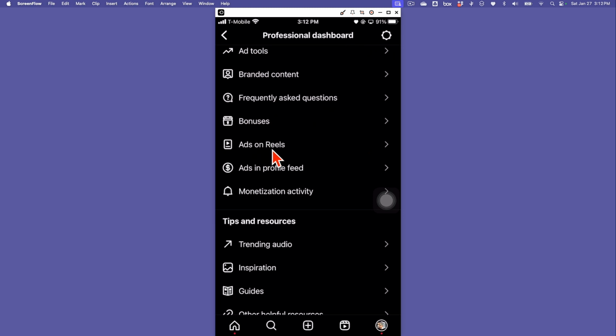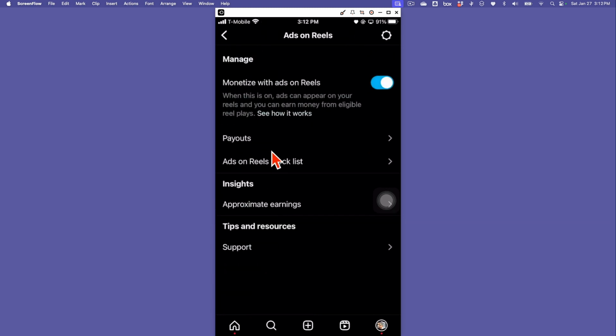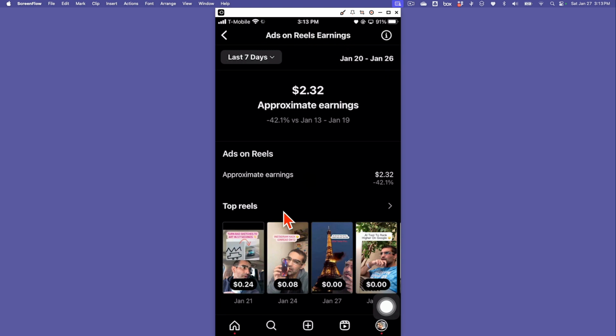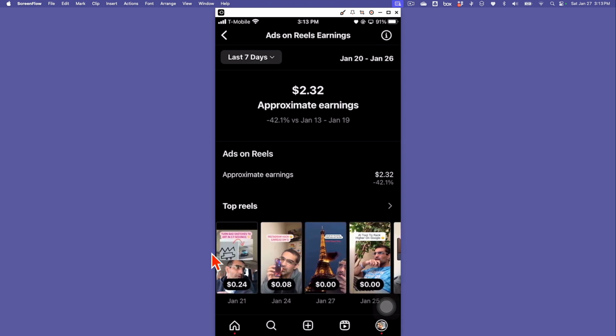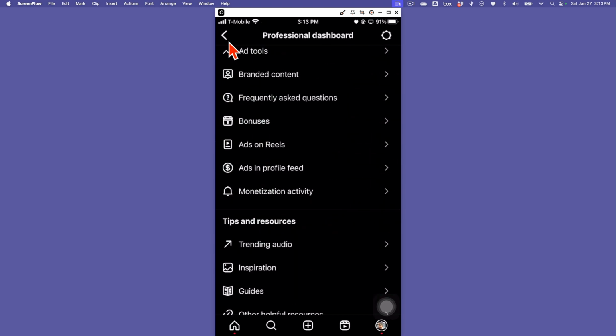So ads on reels is when you post reels on your Instagram feed, you get paid for the ads that are shown on those. This is kind of like YouTube's program. If you go to approximate earnings, you can see recently we haven't been posting much, but $2.32. And I can see individually some of these reels, how much money is being made. Look at this. So I can track my earnings from the ads on reels program. Again, the way you make money from this program is you just keep on posting reels on your Instagram account and you will make money.